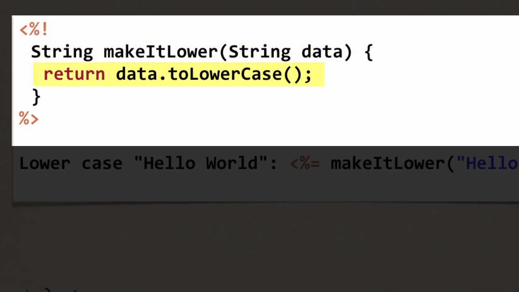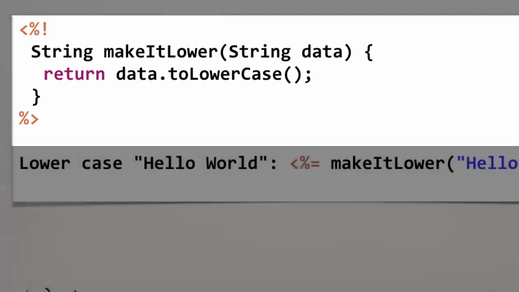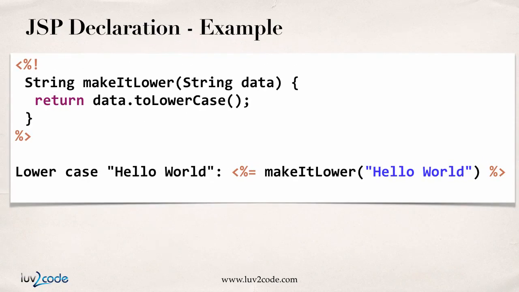So in this example, my implementation code is going to be real simple. For makeItLower, I'll simply take the data and call .toLowerCase. And again, very trivial method here. Just wanted to show you how to declare a method in a JSP page. And then at the bottom, I can make use of that method. So here I'll make use of a JSP expression. I do an angle bracket % with an equal symbol, and I say makeItLower, and I pass in the string that I wanted to convert. And that's it.